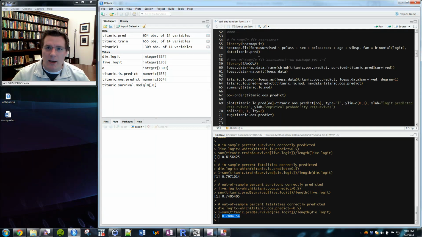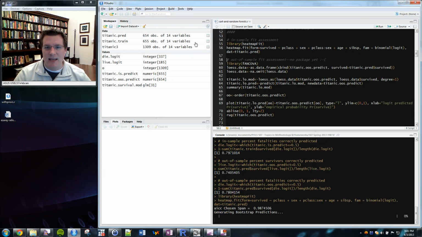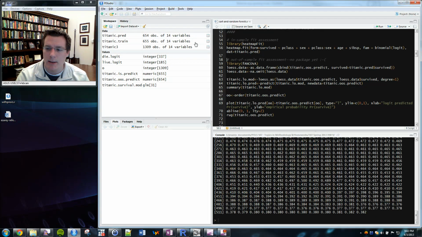You can also use this heat map statistic to assess the in-sample fit for the logit model. It takes a second to run because it actually has to go through a bunch of bootstrap predictions to work. This is the heat map fit statistic that's described in my paper with Andrew Pearson, in Political Analysis, this year, maybe last year.